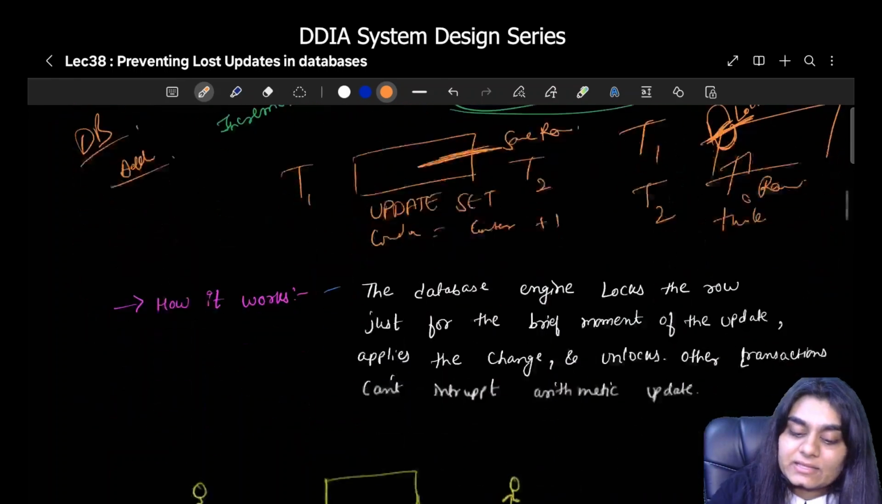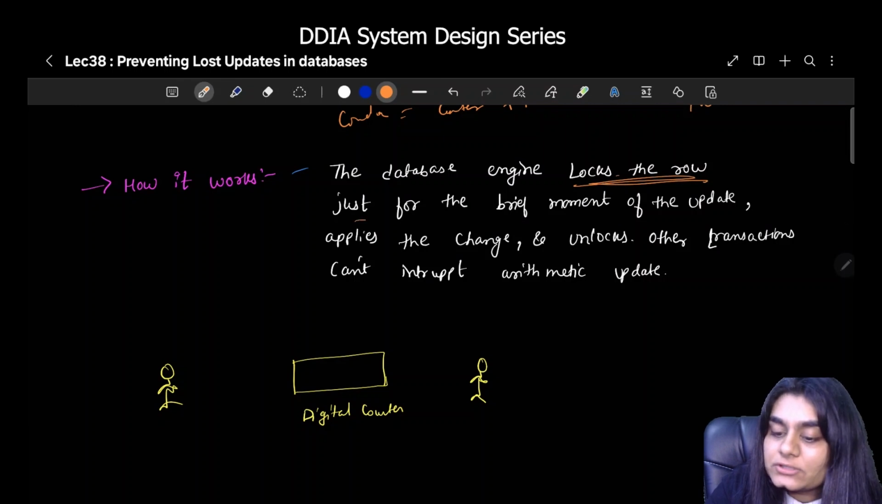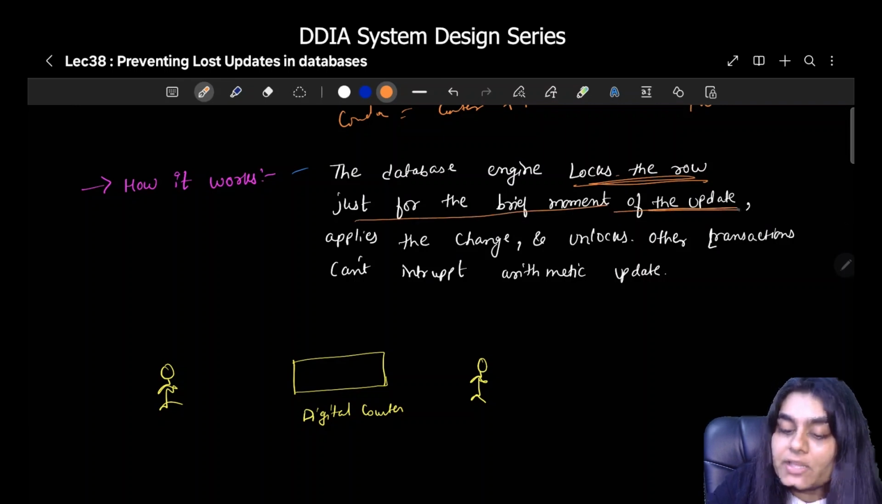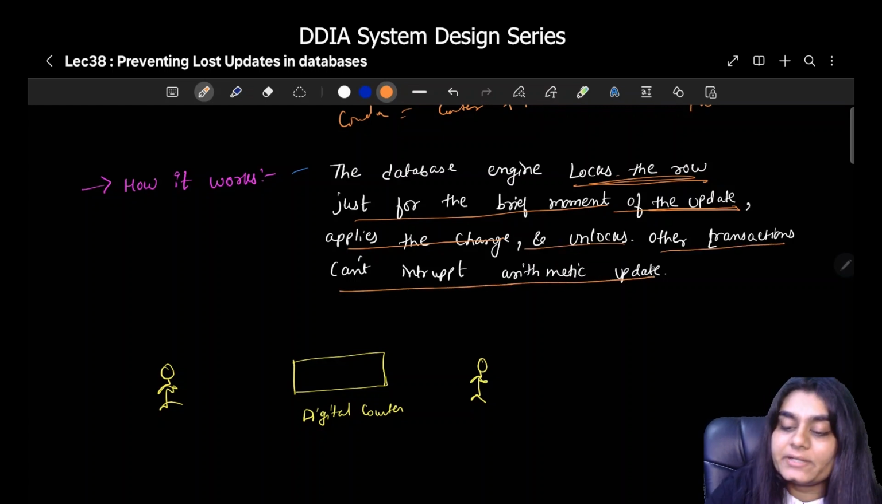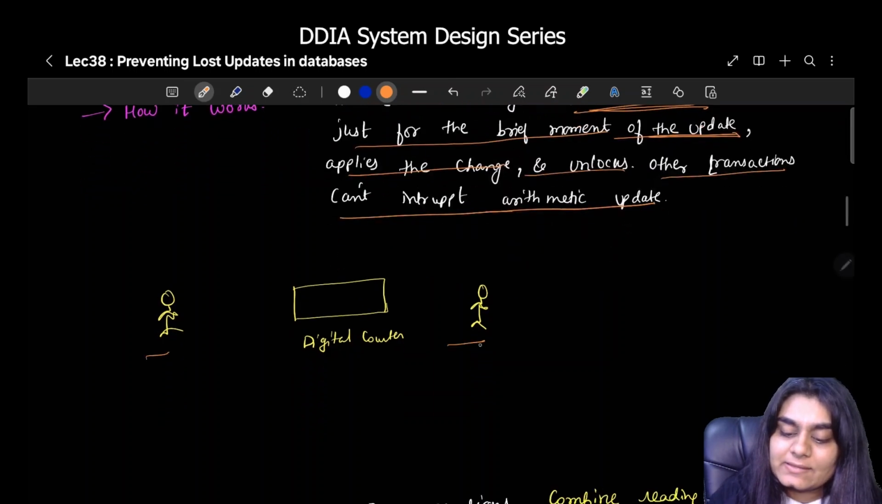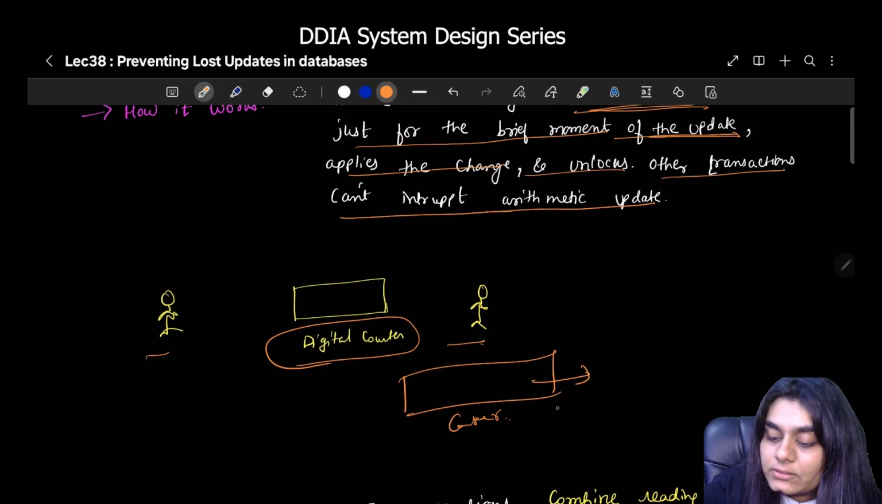Okay, now let's understand how it works. The database engine locks the row just for the brief moment of the update, applies the change and unlocks this row. And other transactions can't interrupt the arithmetic update. This is what we just discussed. But let's take an example. There are two people and there is one digital counter. Both users try to increment this counter's value simultaneously. So this will go from 100 to 102 and it won't stop at 101.